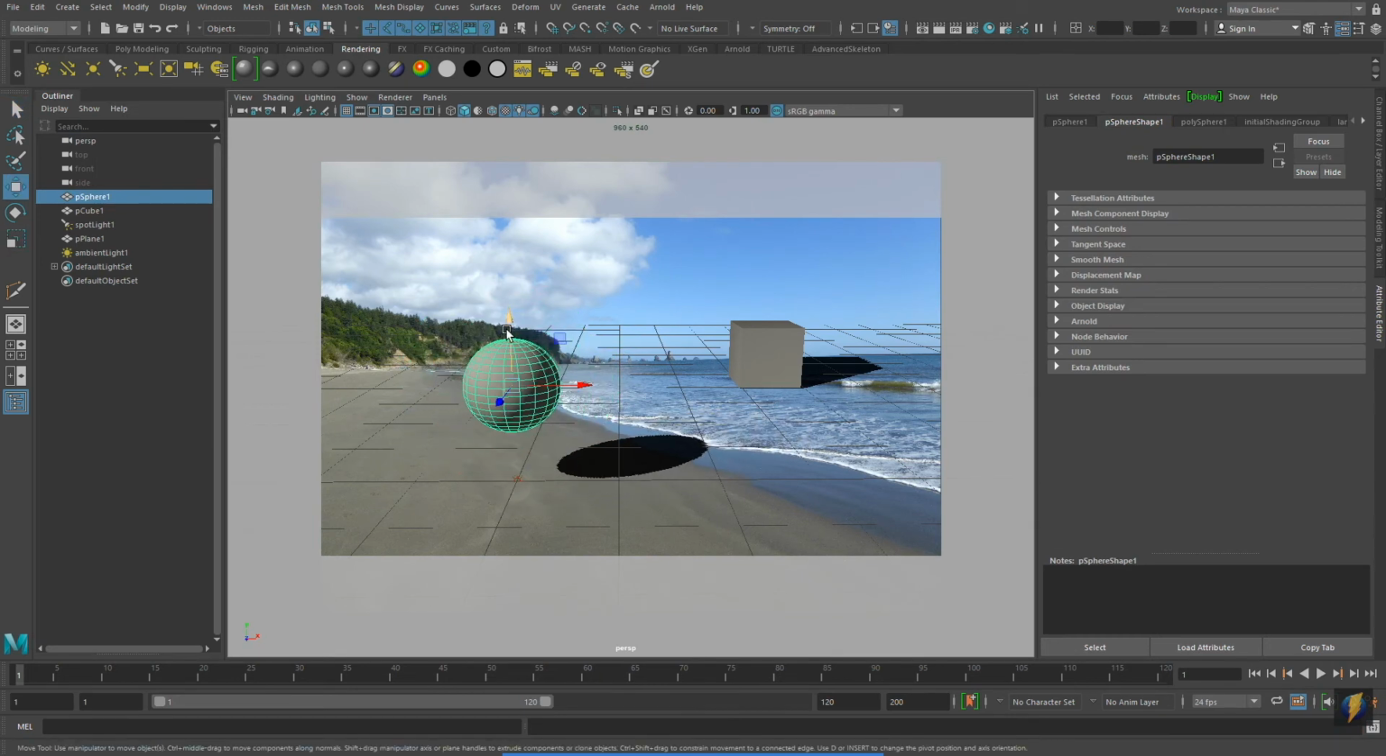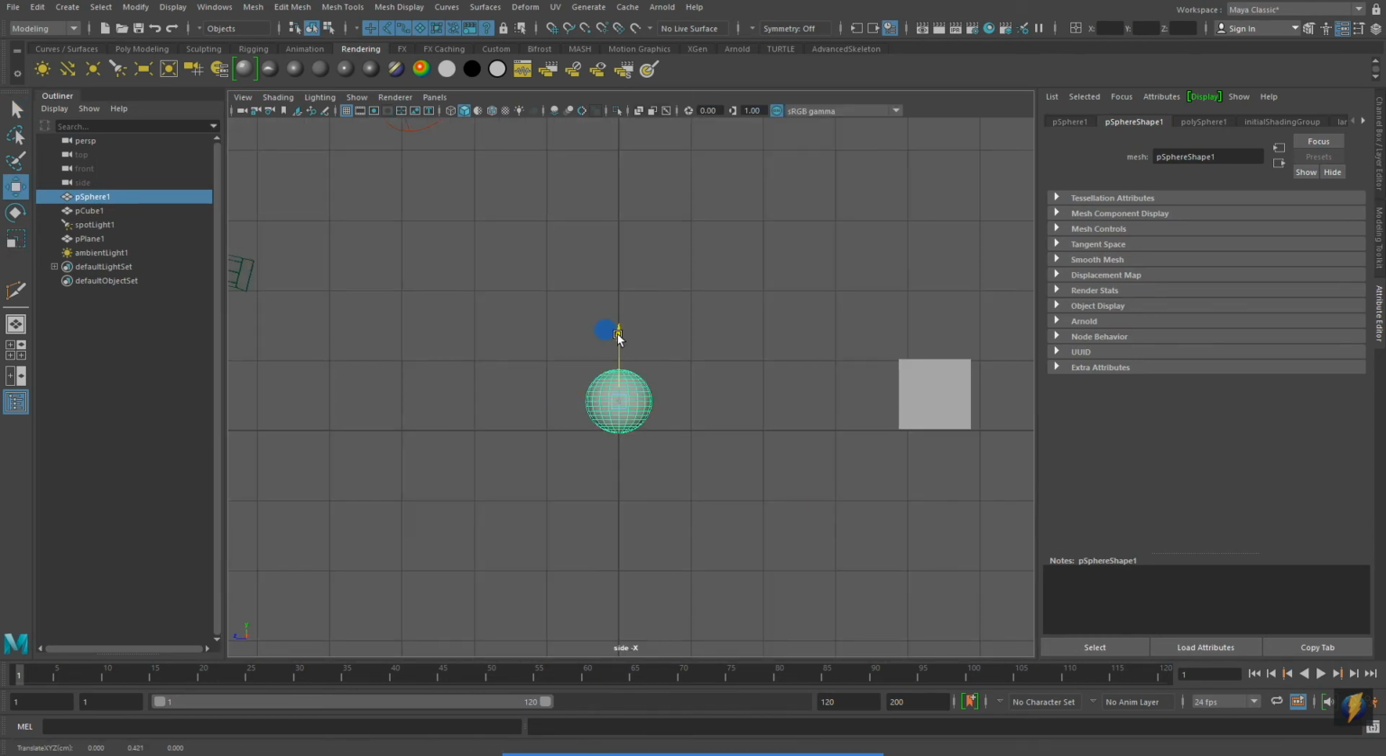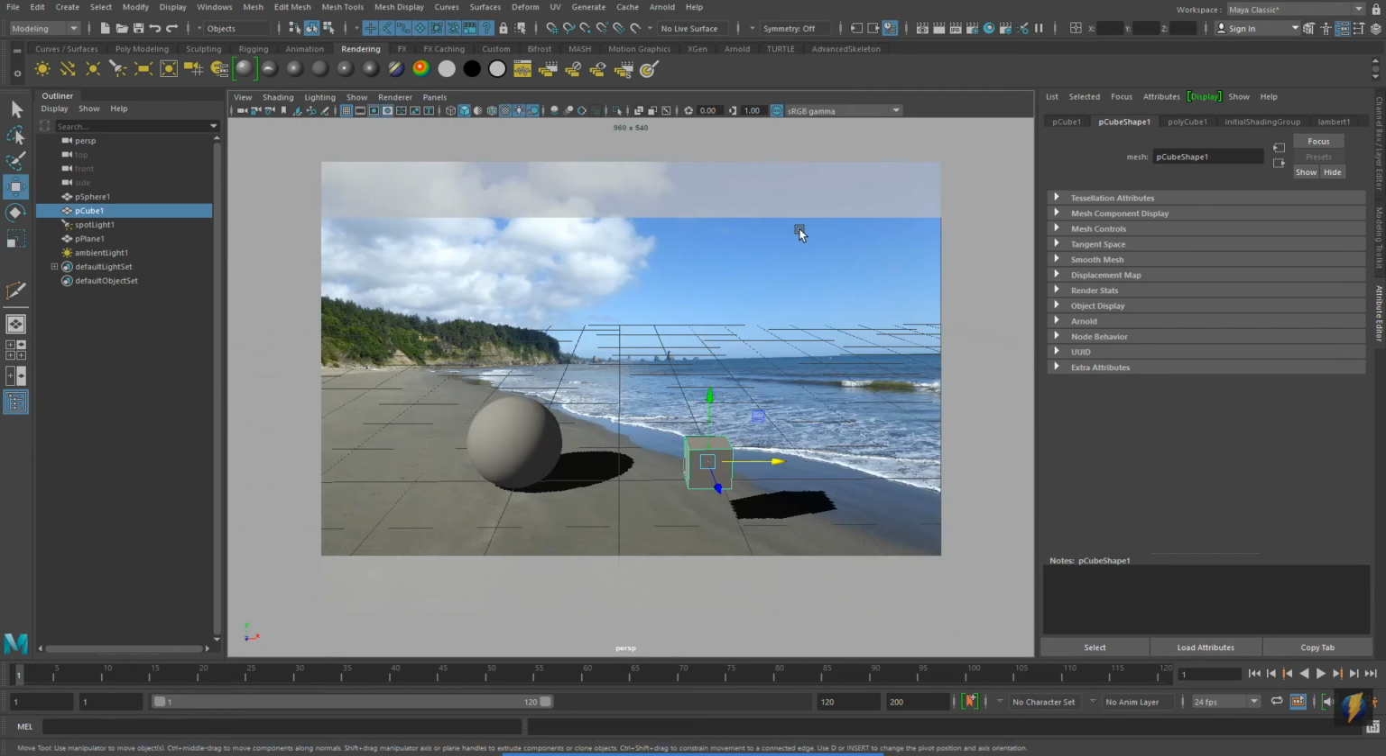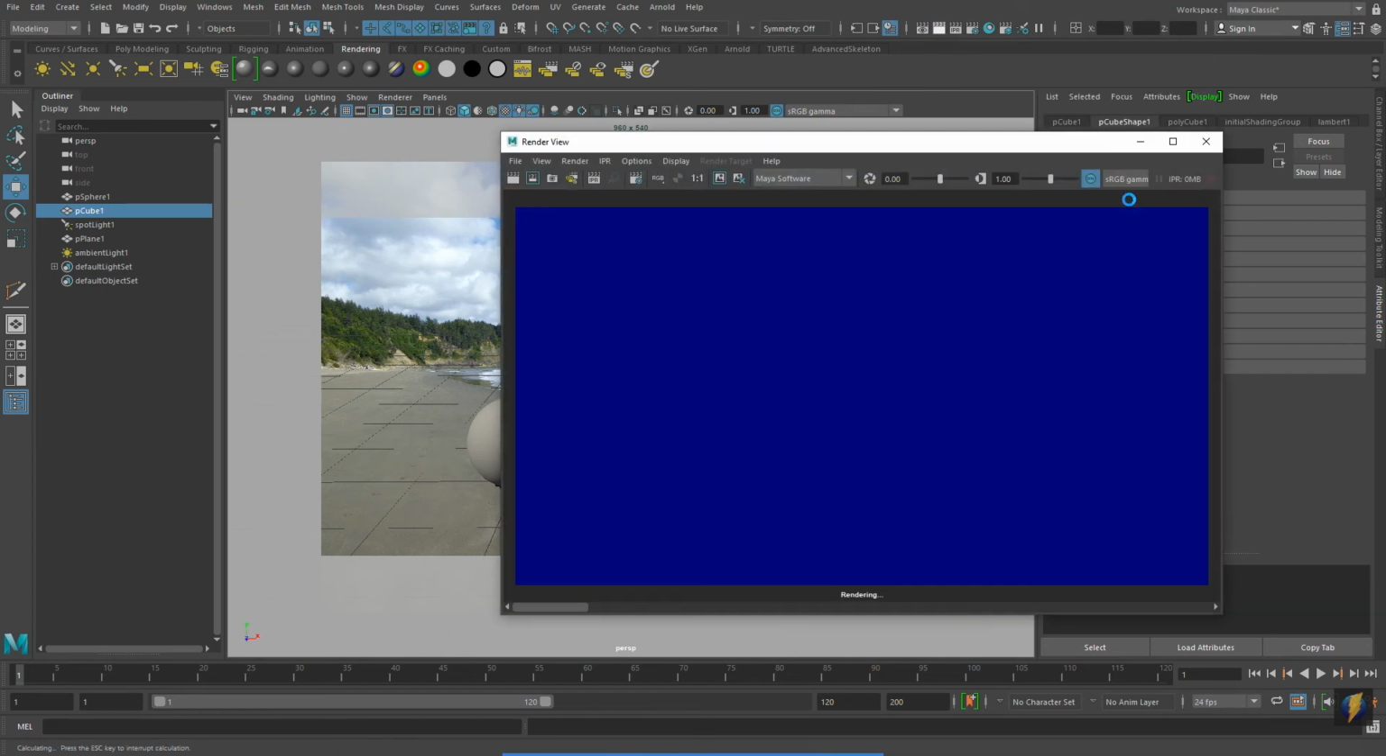I'm going to make a few quick adjustments to the placement and scale of my two objects. I'm going to make the sphere look like it's sitting on the surface and the cube as if it were floating. And I'll do another render.